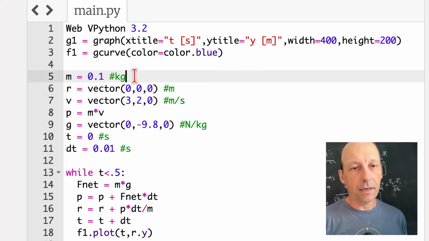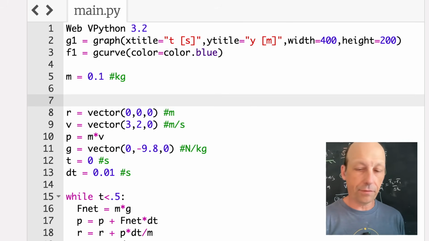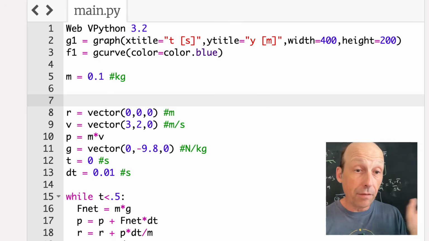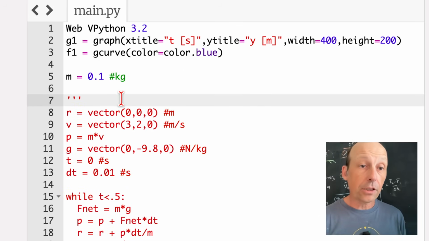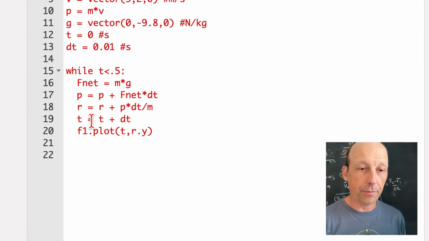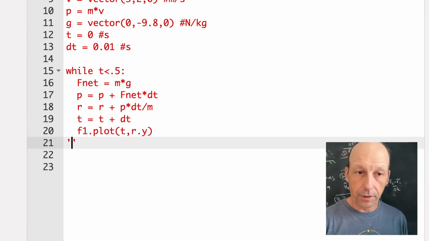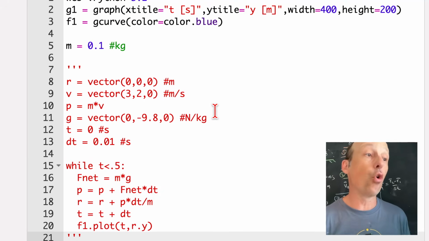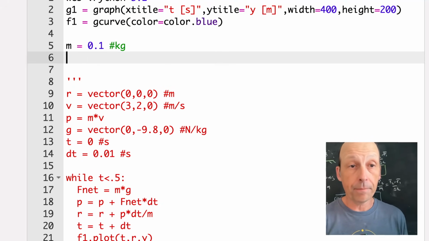I'm going to just put this stuff down here. I'm going to comment it out. I'm going to leave the mass. So in Web VPython, you can make a block comment with the single quote three times, but then you have to end it down here three times. So all that stuff's ignored by the program now.